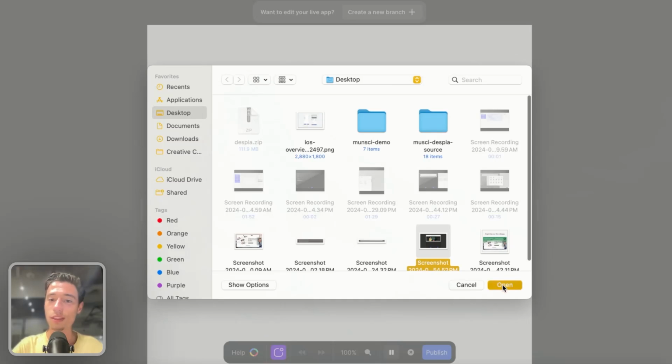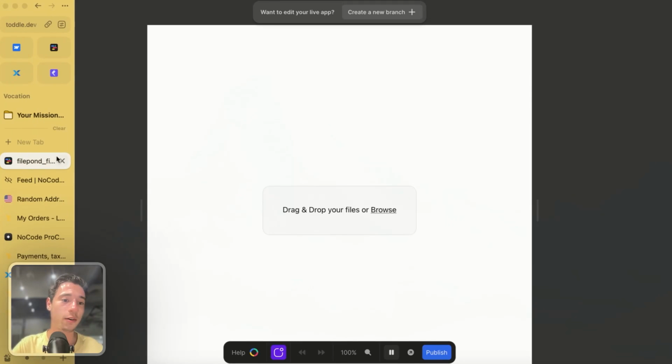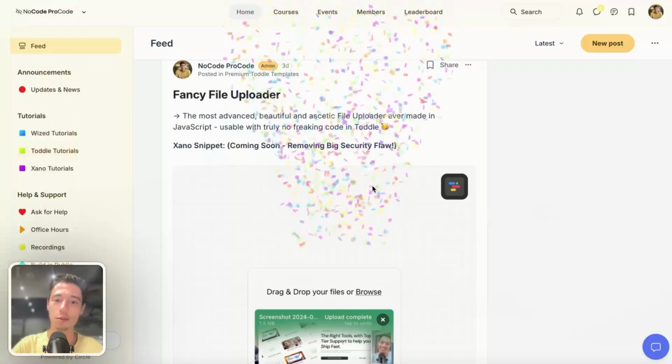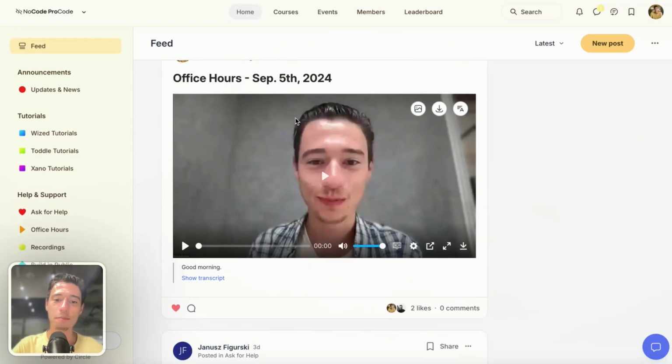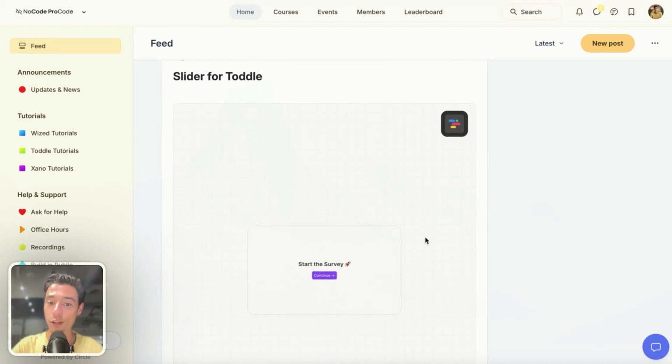So I can copy my endpoint URL. I can go on Toddle, and now I can click outside of here and go to APIs. I click on plus. I call this, actually let's call this checkout. I want to remove auto fetch. I want to make sure this is a post API. I paste it in here.